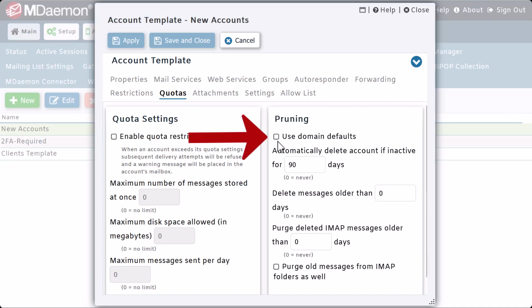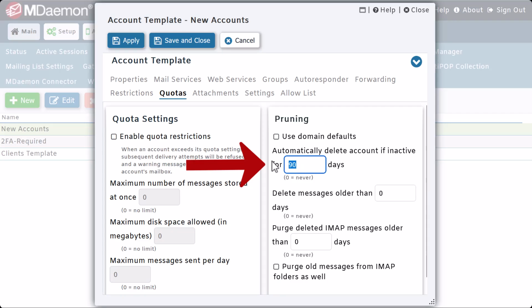You can check this box to use the domain default inactive account pruning settings, which we'll talk about shortly in this video, or leave this box unchecked, and then in the next blank below, enter a value for automatic account deletion after a given number of inactive days, say for example 30 days, and then make sure to hit Apply.